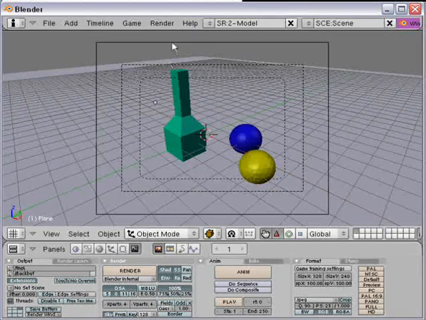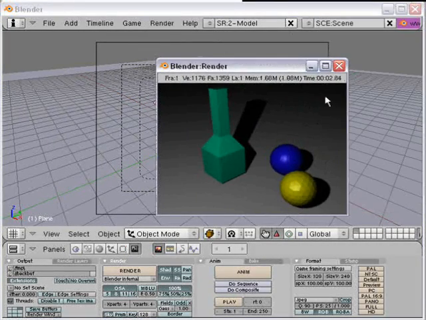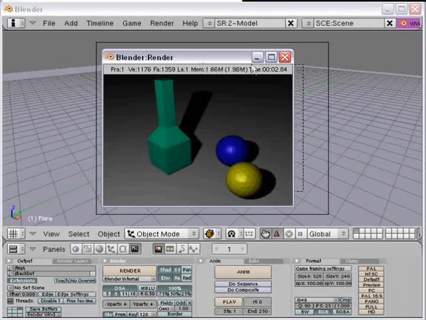Then if we go back to camera view and render, there we go, we've got a floor. It's kind of got a gradient going on because of the light, so it looks pretty nice for some basic lighting. So that's my first Blender tutorial.